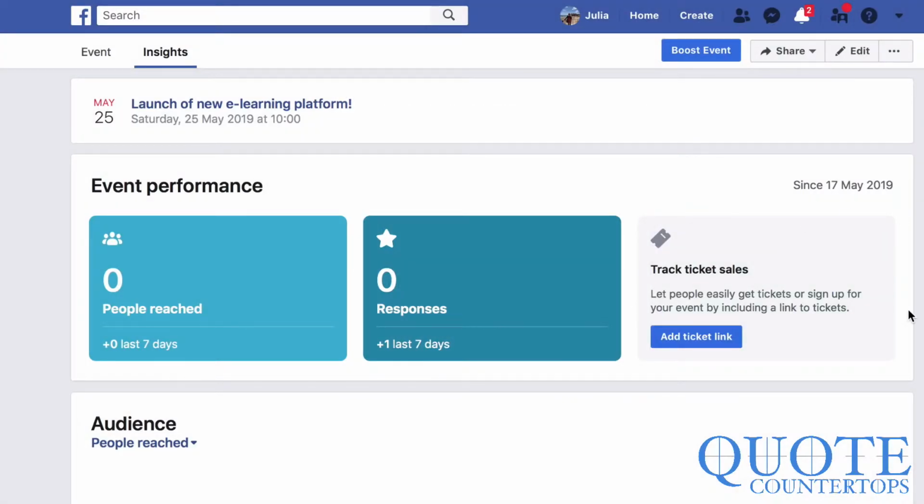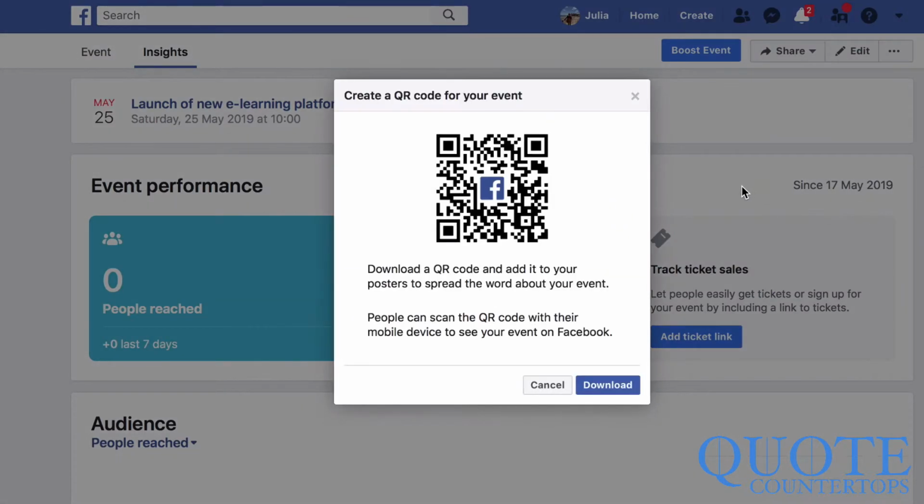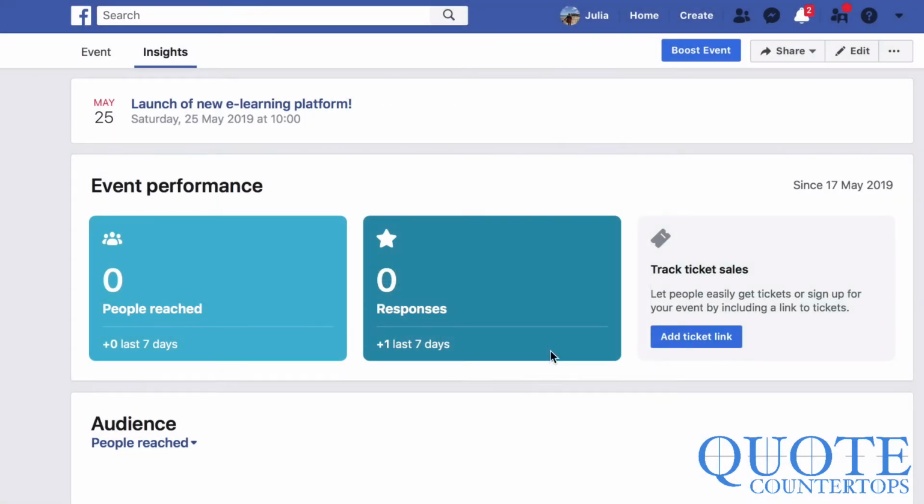So if you're doing a big event and you're also going to do some leaflets or some printouts, you want to make sure that you create a QR code. So click here, and this QR code you're going to download and it's going to take people straight to that event. So if you scan this with a phone, so if you just open the camera option on your phone and you just place it in front of that image, it will detect it as a QR code and it will prompt you to open that Facebook link. Now let's go back to our page.